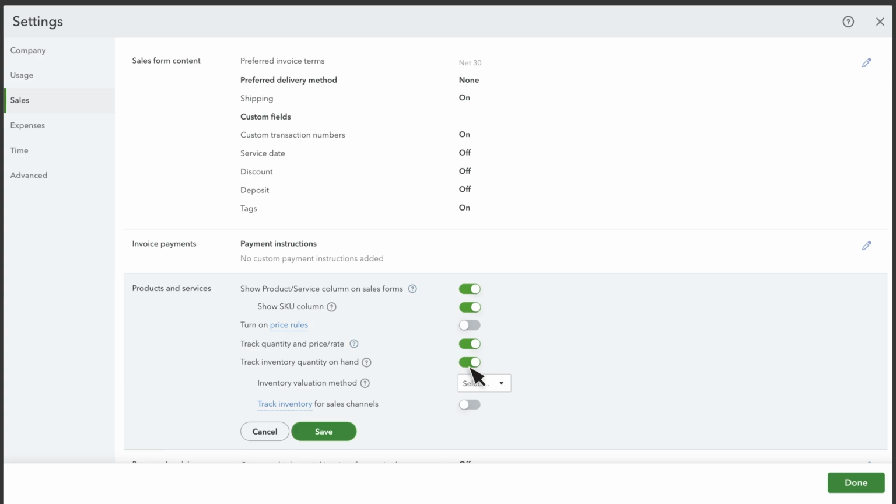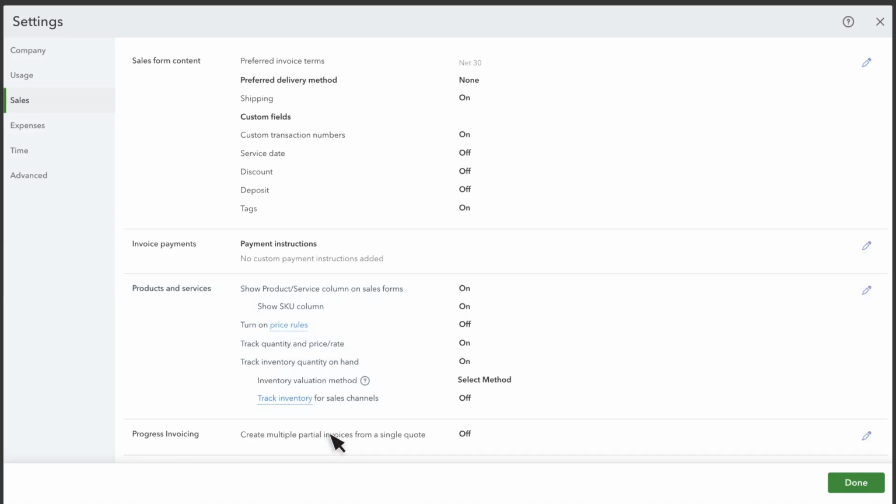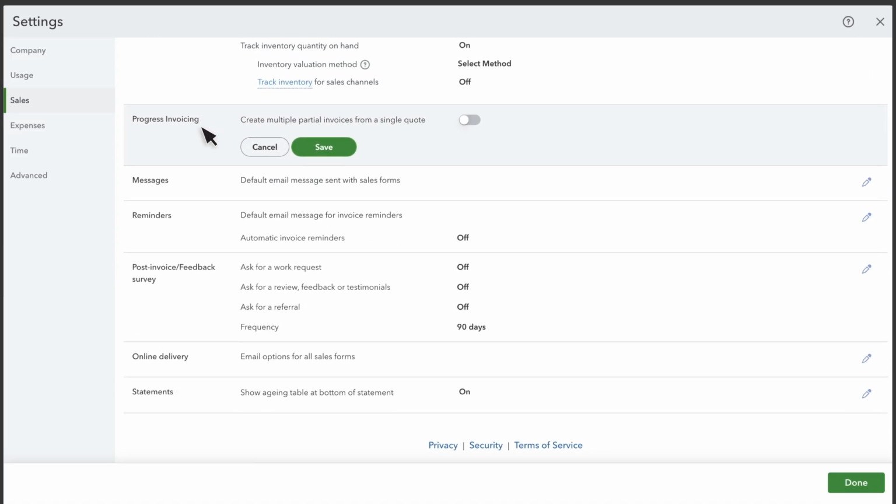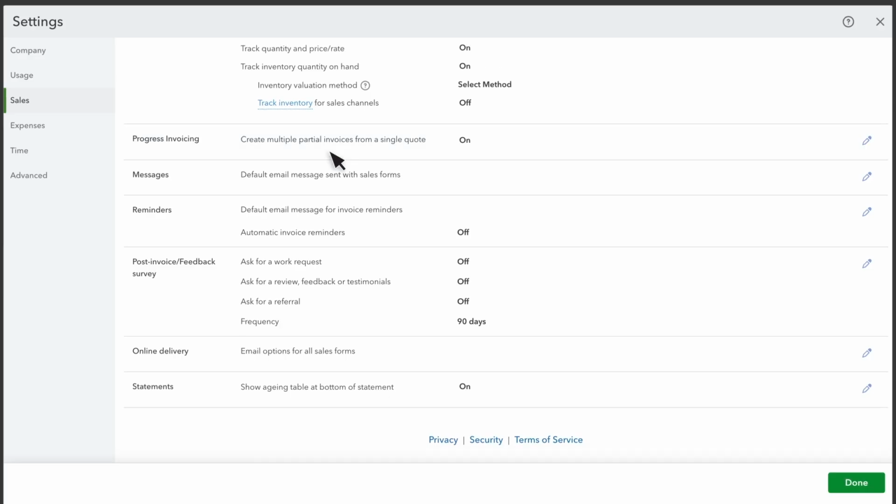This option is available in QuickBooks Plus and Advanced. You can skip this if you only sell services. If you have made any changes, select Save. Do you create quotes for customers and then charge them multiple times as the work is completed on a job? Make sure you turn on the Progress Invoicing feature. Select Save before moving to the next section.